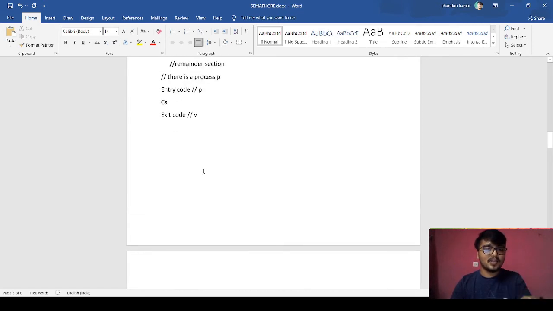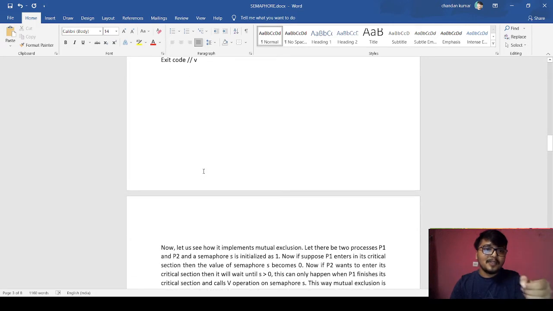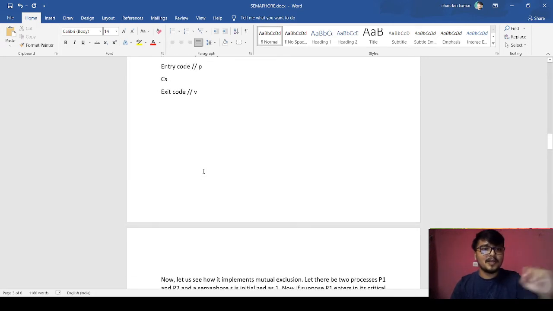In the binary semaphore, it checks whether in the suspend list there is a suspend block in which the process will be in sleep mode.